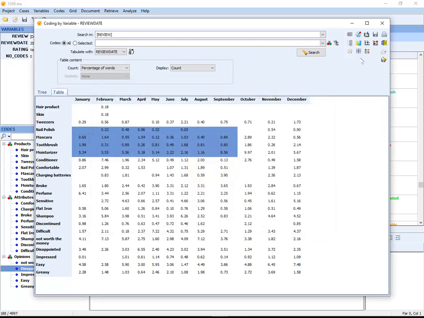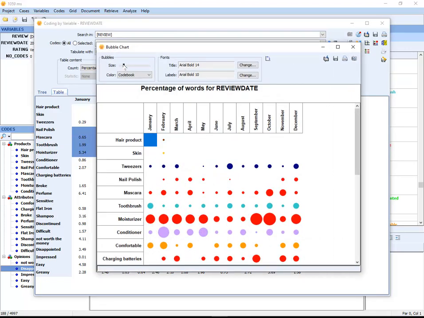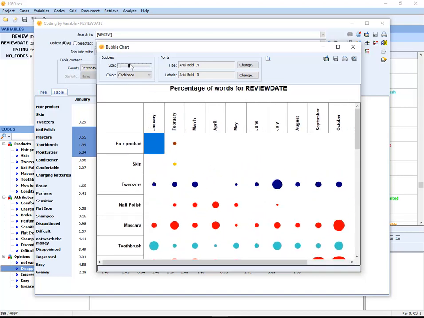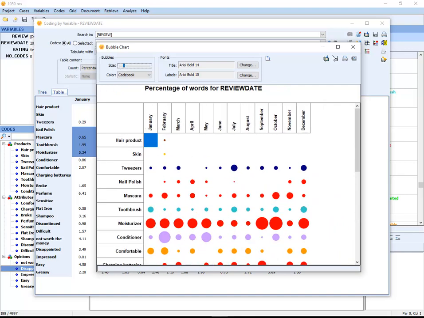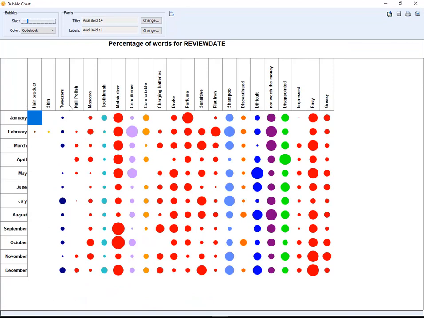We also improved the bubble chart. You can now make it grow much more. Before you only had three settings. The other thing that we did is add something that allows you to transpose it, so that here the variable will be shown, and the different codes will be shown as columns.